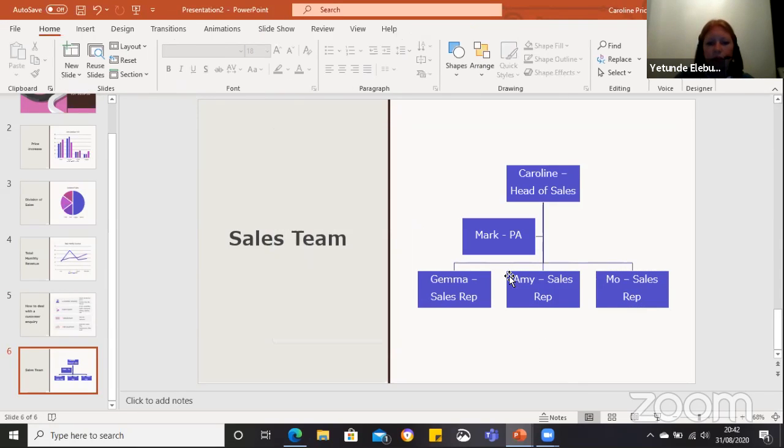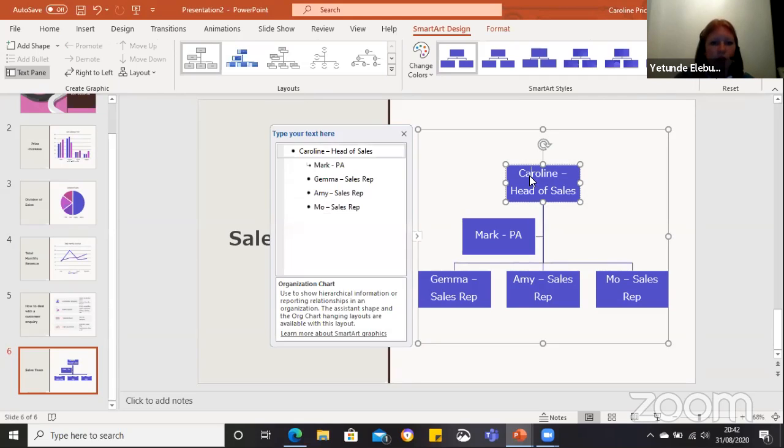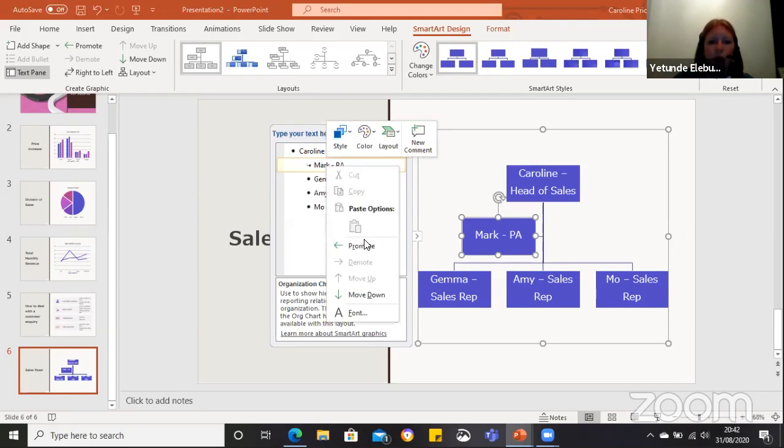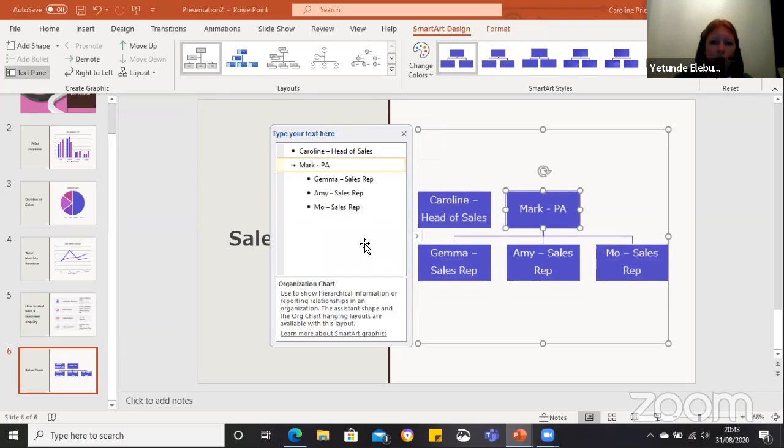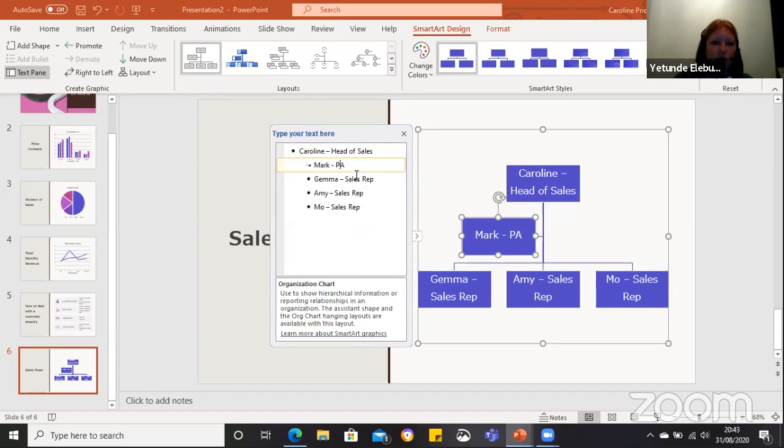Okay. So again, I've clicked off, but I want to make changes. So just click anywhere on the boxes and it'll get you another one. So I want to promote Mark. I'm going to put him there, and you see, I've just moved him to one side. Demote him, and let's go back to where it was.